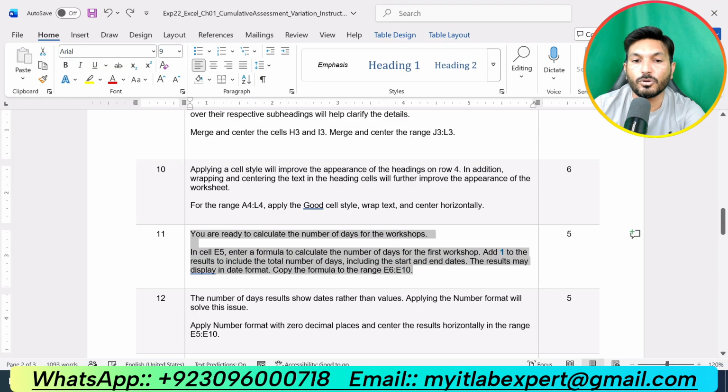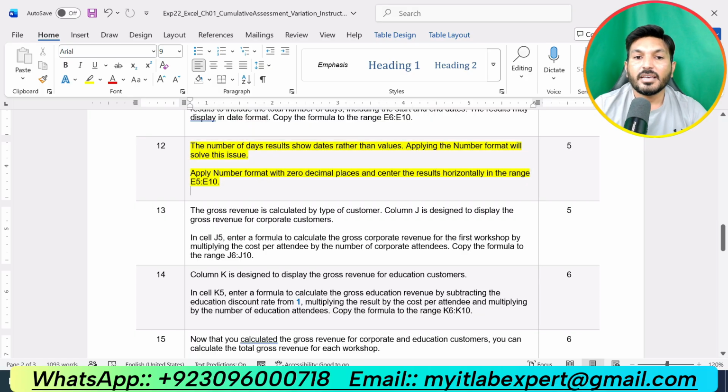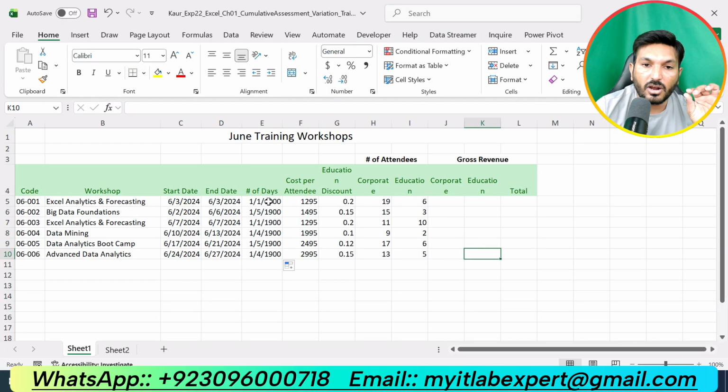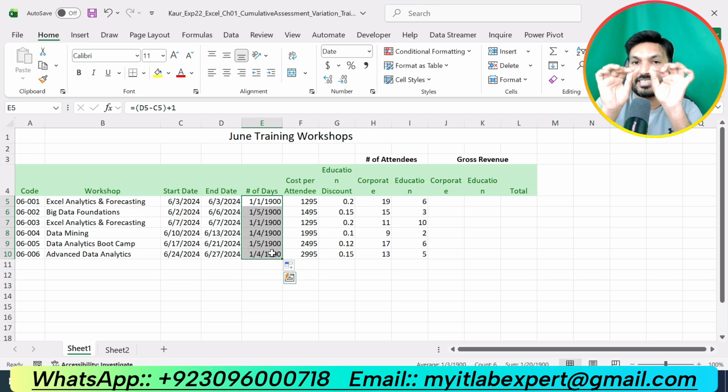So now we are supposed to do step number 12. And step number 12 is the number of days result show dates rather than values. Applying the number format will solve the issues. Apply number format with 0 decimal places and center the result horizontally in the range E5 up to E10. So now you can see that we got number of days in the date format rather than the values, but we are supposed to get the exact numbers.